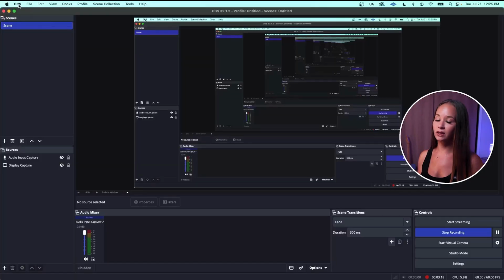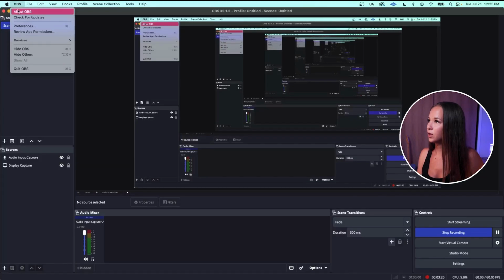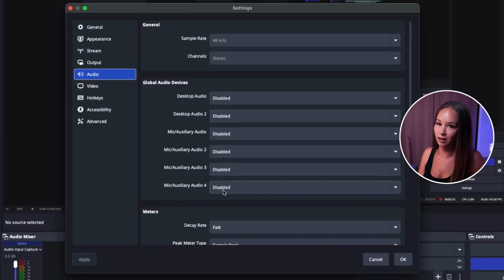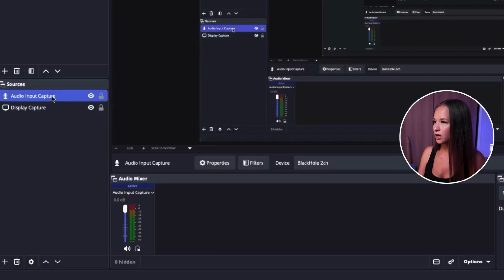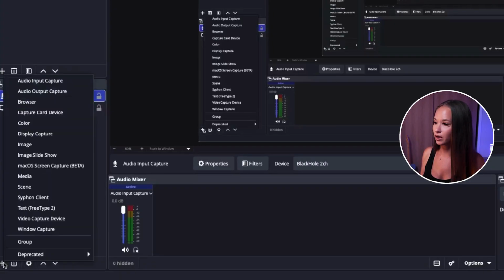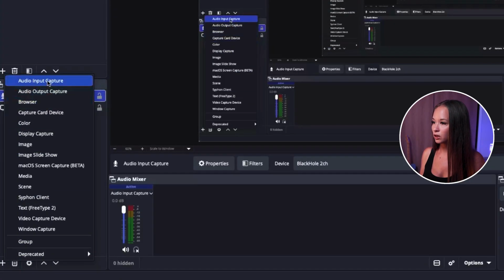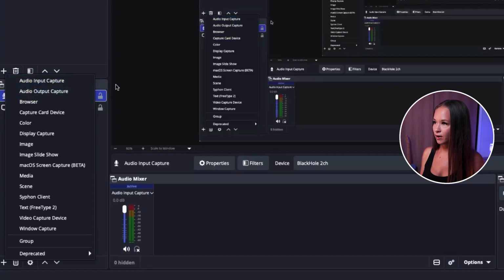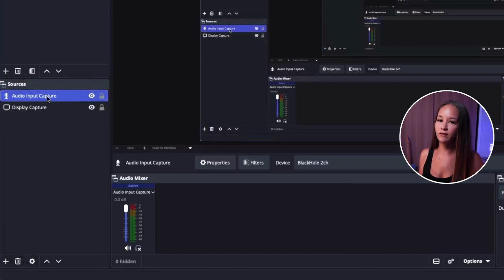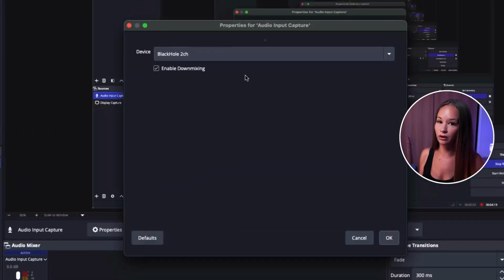So first things first, let's set up OBS. Let's go to Preferences. You actually want all of these devices disabled. Then over here in Sources, you want to set your input to audio input capture. So you'll click plus and find that here. You can double click on this to get the settings, and you're gonna have it set to BlackHole 2-channel. So obviously install that first.